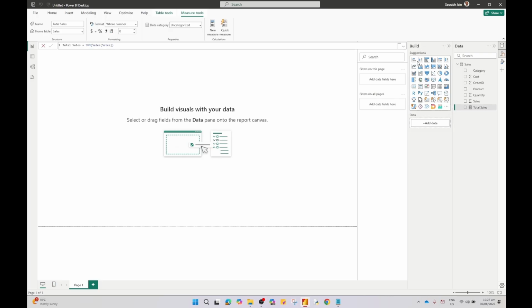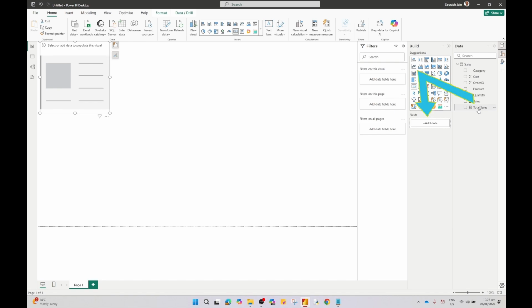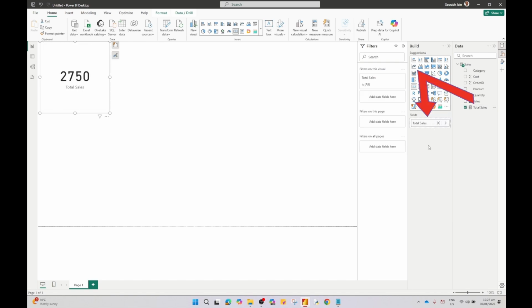Now from the build pane, select the card visual. Now drag the total sales field into fields and the card will now show the total sales value.